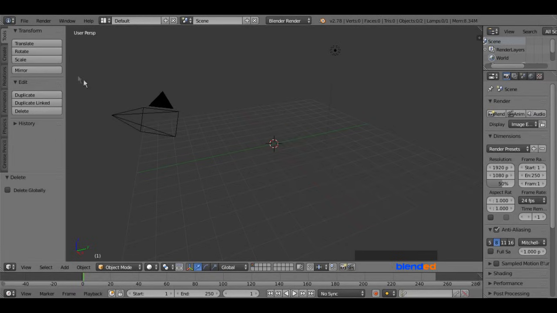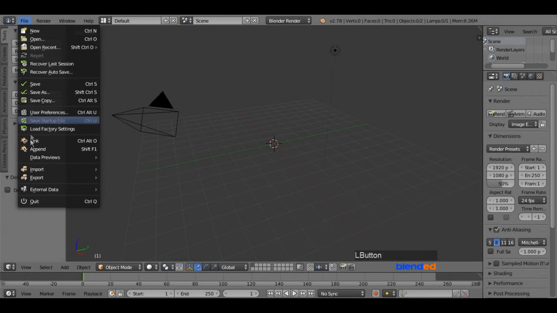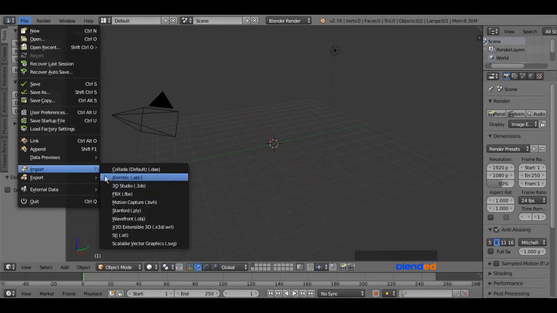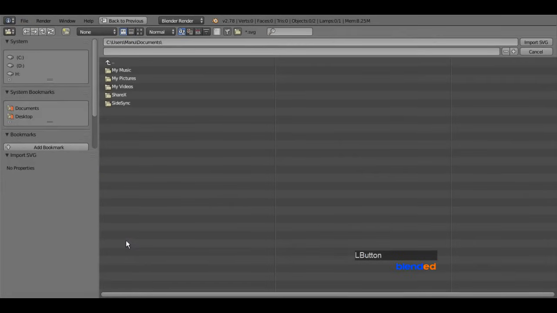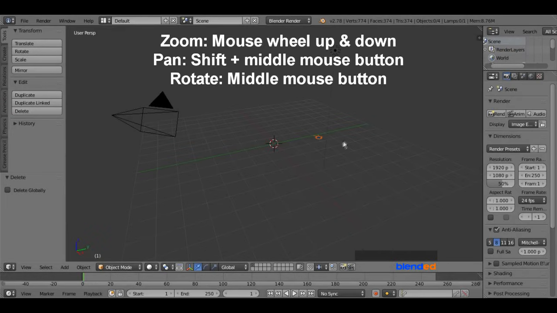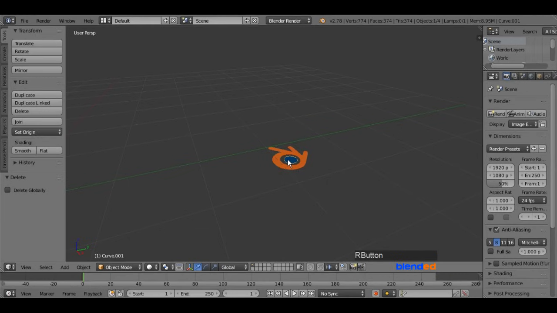Now go to the file menu, click on import, and click on scalable vector graphics, .svg. Now select your .svg file from the directory, and click on import SVG. Now zoom, pan, and rotate the view until you can see it clearly. You can notice that the different colors are different curves. Select both curves by right clicking on them while pressing the shift key on the keyboard, and press Ctrl plus J keys on the keyboard to join them.